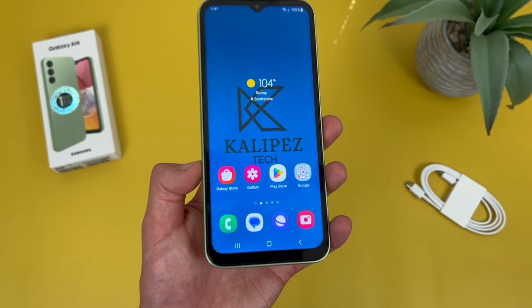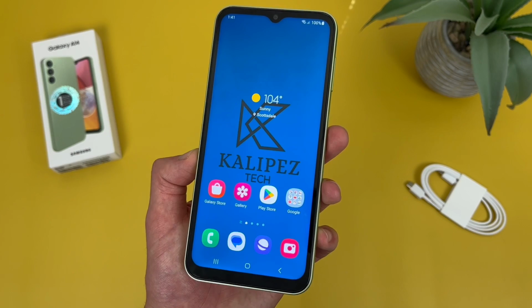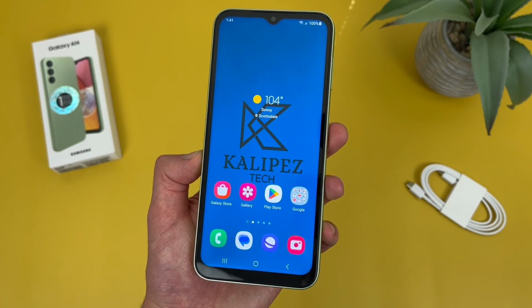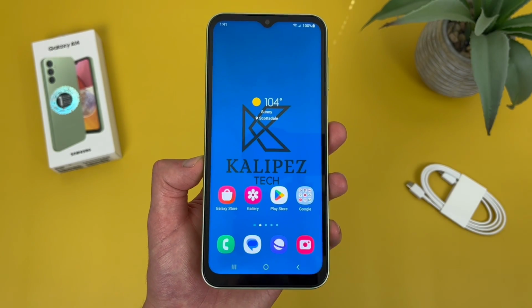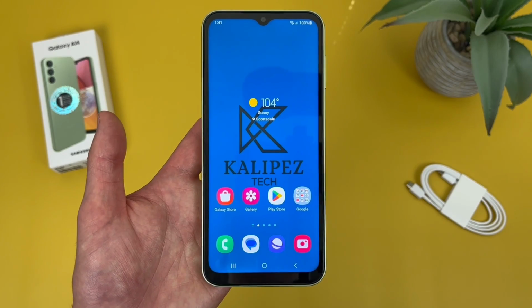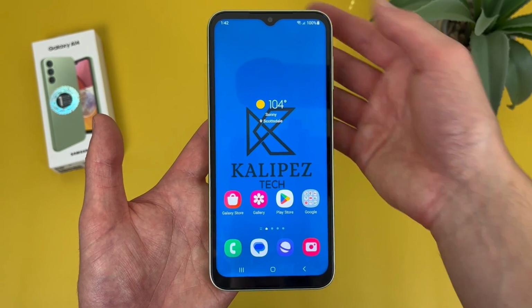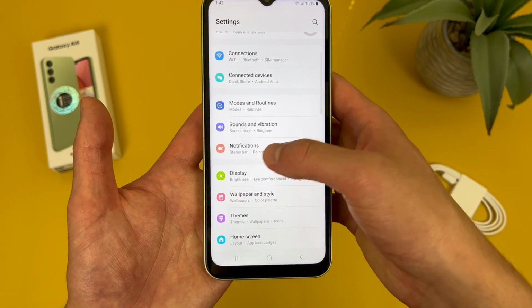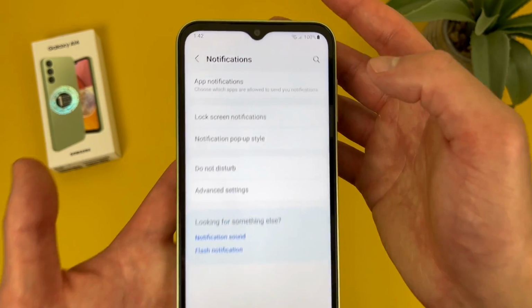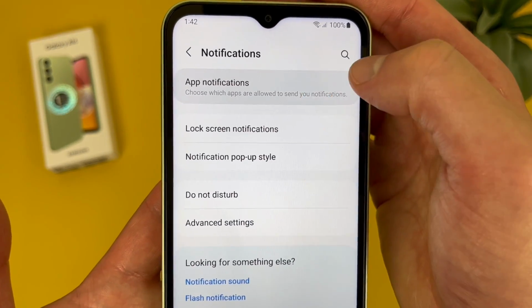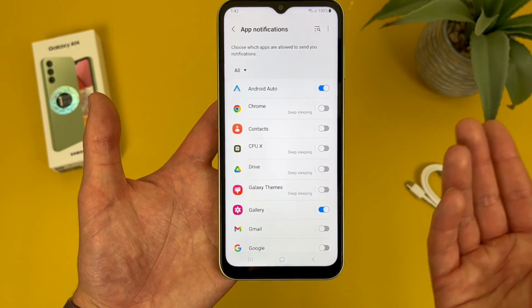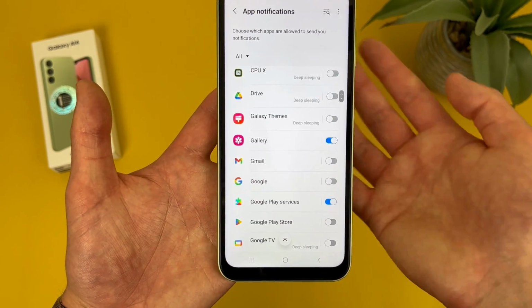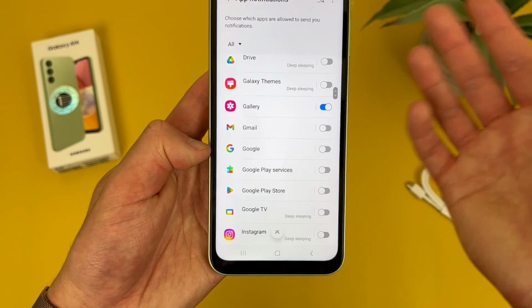Now I'm going to show you how to manage your notifications. As you get more apps, you will of course also get more notifications, and while some can be useful, some maybe not so much, so I'm going to show you how to manage them. To do this, what you're going to do is go to settings. From here, go to notifications. Then from here, go to app notifications. This menu right here is going to show you all the apps on your phone, so if you want to turn notifications off for something, simply toggle it off. And that's pretty much it.